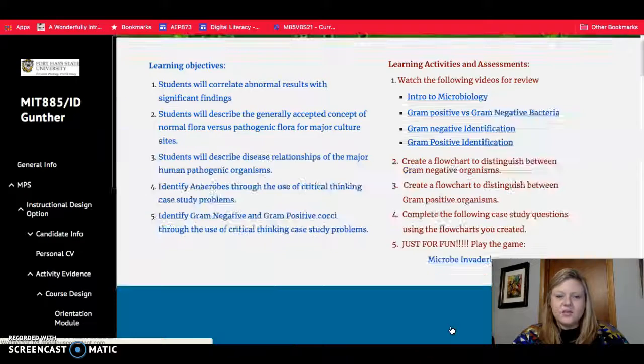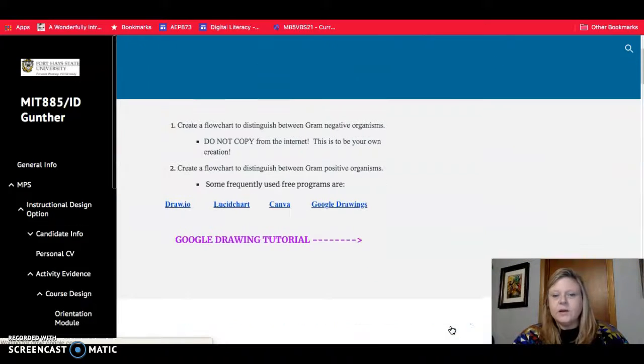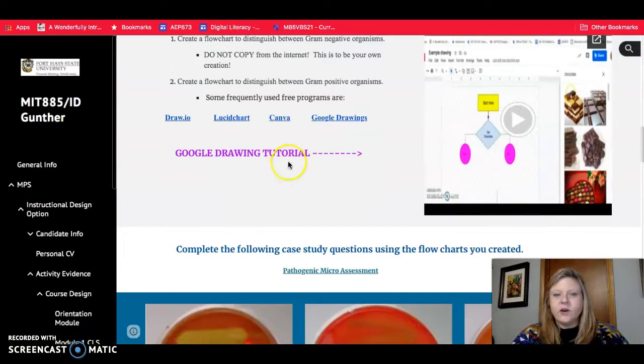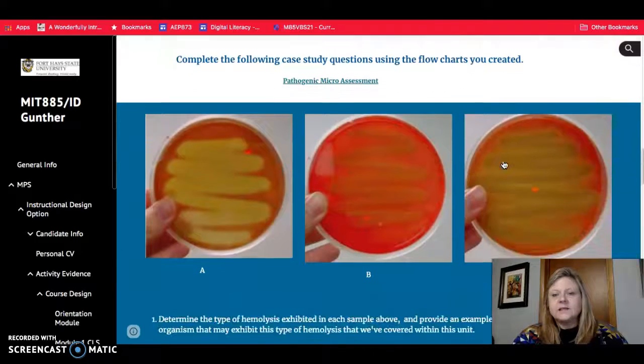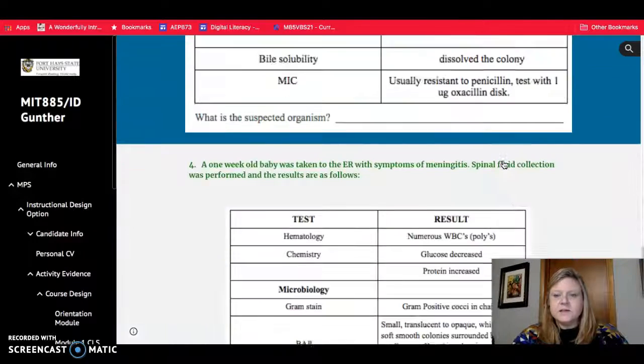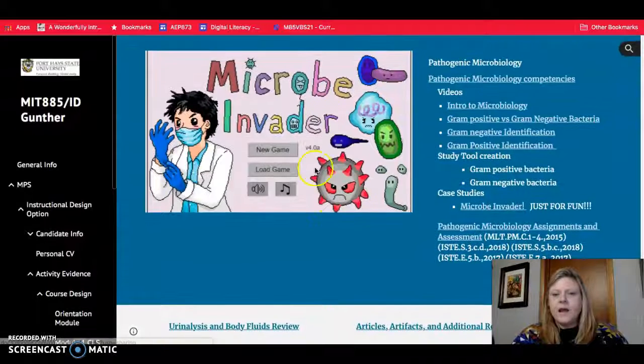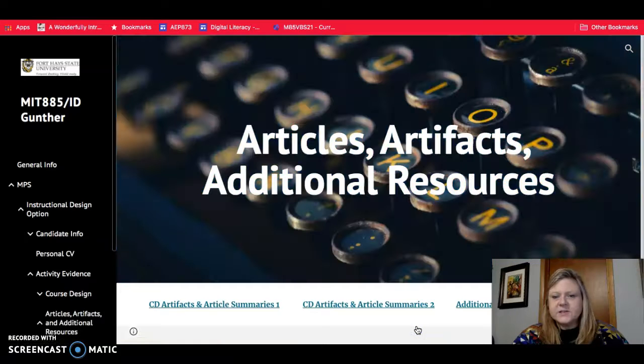Pathogenic microbiology is the last one. And on here's another artifact, the Google drawing tutorial that I made for one of my classes. Case studies again. And then I added this little game just for fun on the end. So moving on to the artifacts and articles and additional resources.